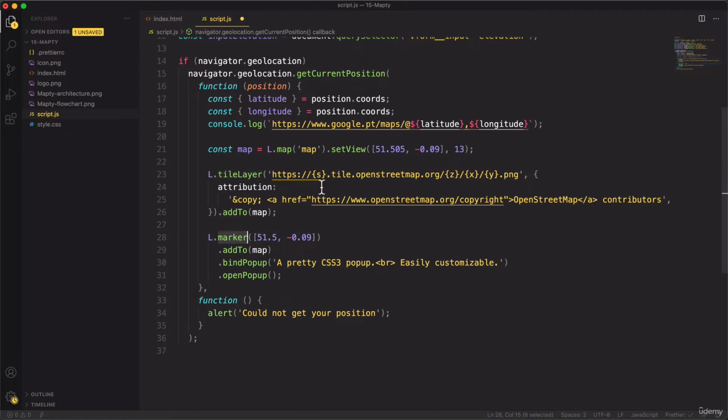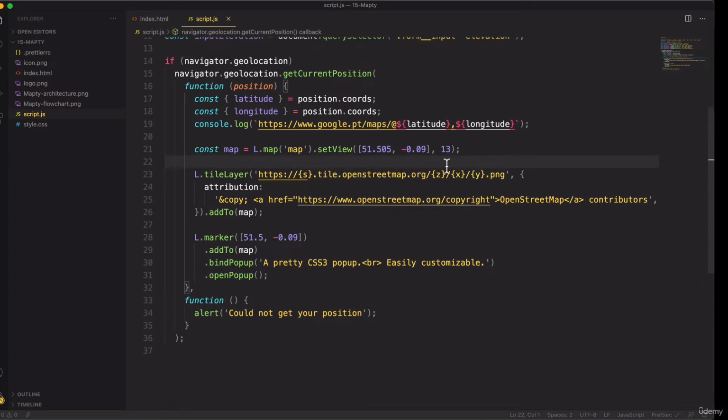So this should probably already render a map on our page. It will do that on these coordinates, but for now, that's okay for us. So let's just see if this actually worked.